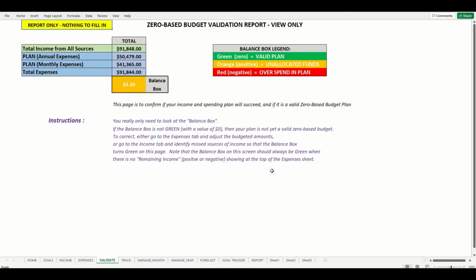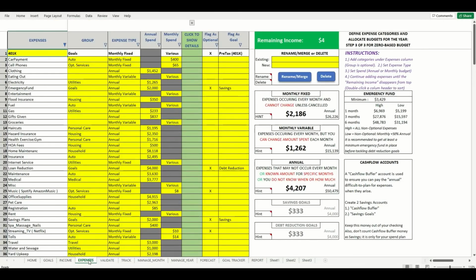So hit OK. So you'll see that the report will automatically pop up and it'll show me that indeed I have $4 extra money that I need to allocate. So I go to take the first action, go to the expenses tab. Again, it shows me I have the $4.